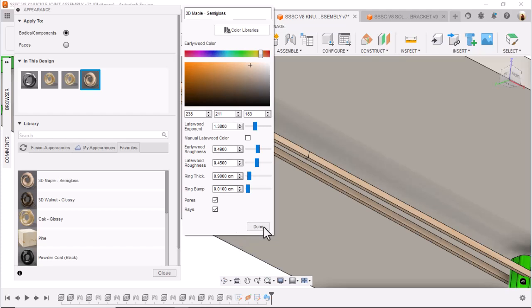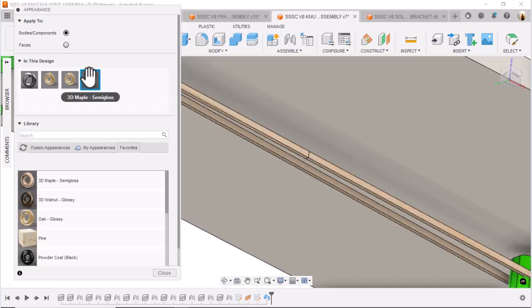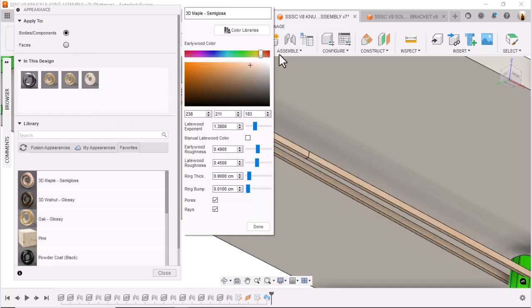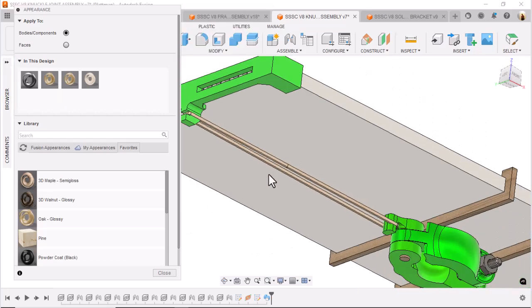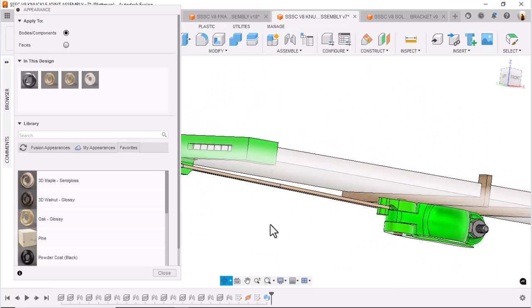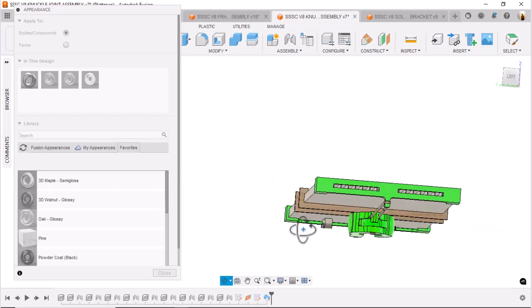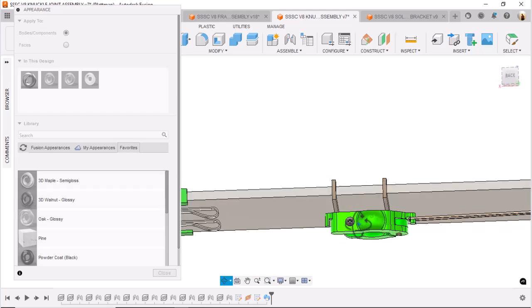And I'm going to go ahead and hit done, and then I'm going to see if I can edit that one more time. Looks good. I'm going to go with that. So we've got that texture in like that. So that looks like a rubber band that's holding that solar panel in.